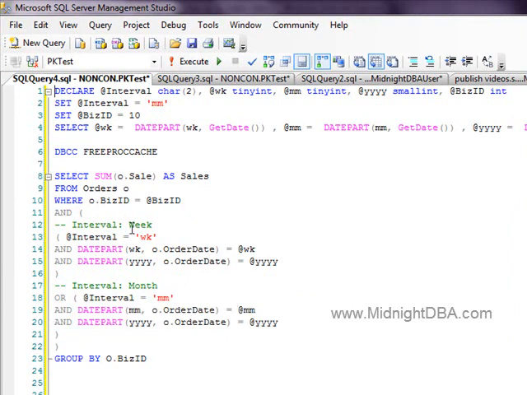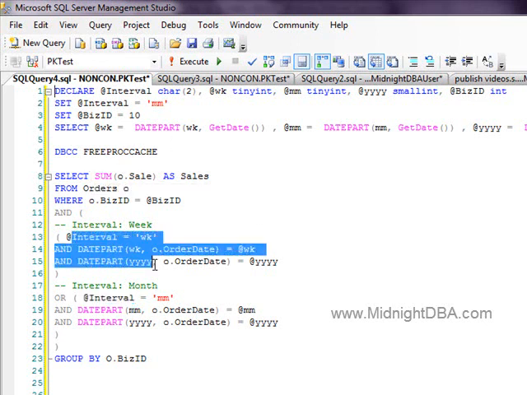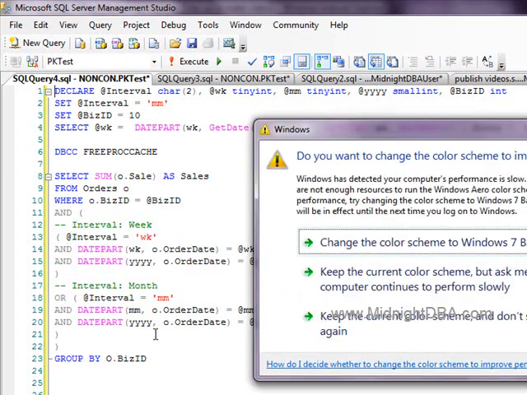In this particular case, what we're looking at is the sum of sales for a particular business ID, and we can get that per hour, per day, per week, or per month in the original query. So you've got these different intervals that you can use. Let's say that we're passing in an interval of a month, then it'll go through, evaluate this part of the where clause and say, oh, that's not true, and it'll go to this one.